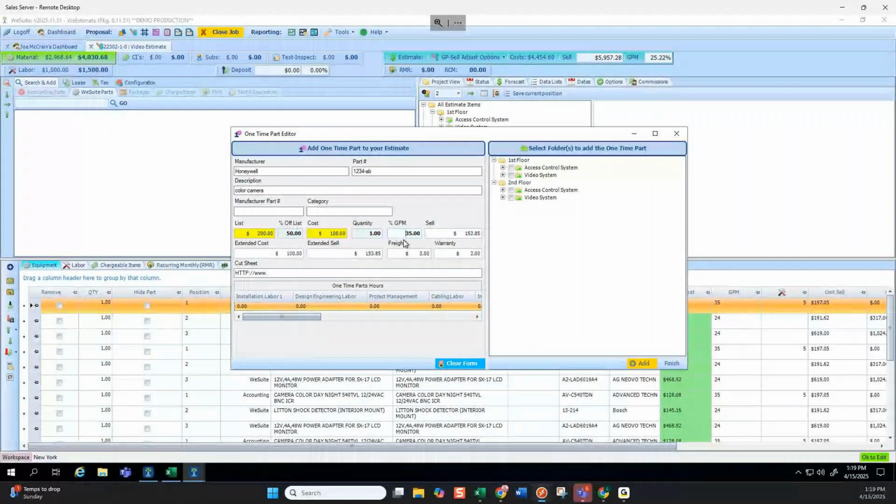It will default mark up your margin if that's how you have it set in your system. I can add labor to the part right from here if I want. Say, yeah, bring in 3 hours of installation. And I believe this will be based on quantity.